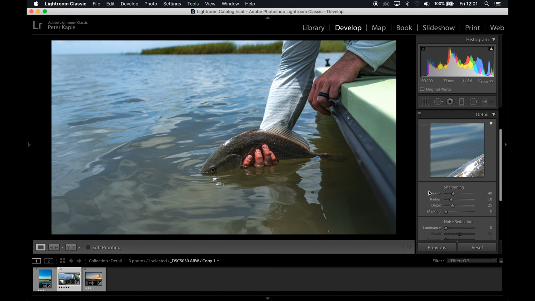So what the detail panel is trying to do is it's trying to go into your image and add corrections to each individual pixel. In comparison, the contrast slider in the basic panel is trying to add corrections to groups of pixels, not individual pixels. So with that knowledge, the first thing we want to do when we start applying corrections is go to the masking tool at the bottom of the sharpening area.